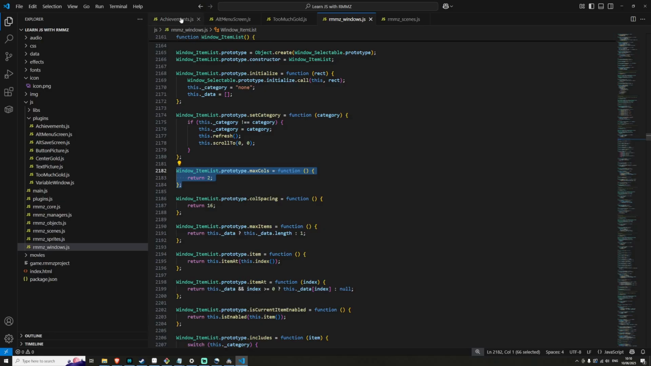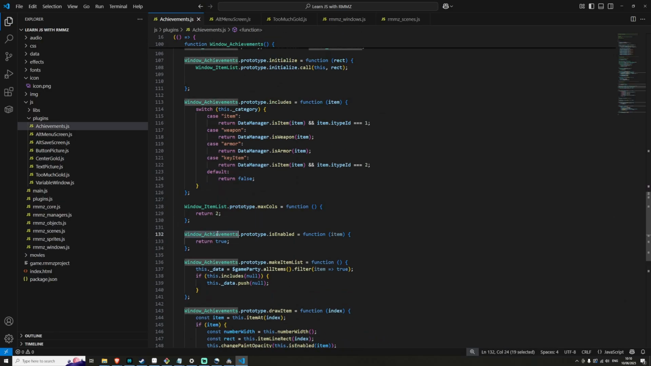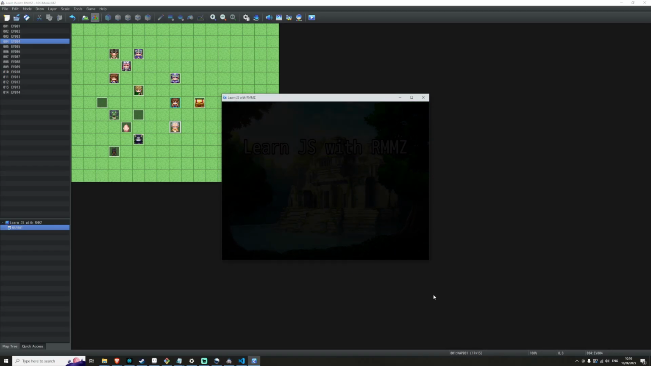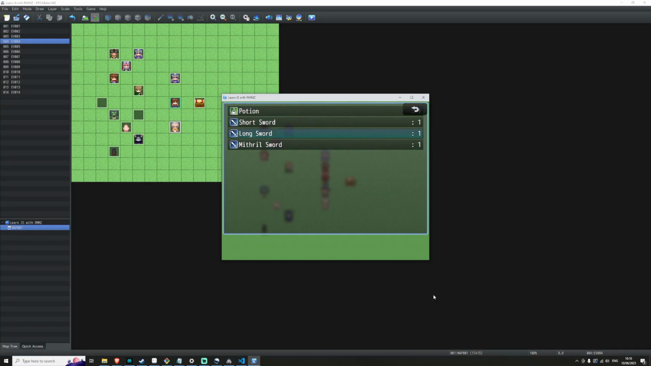So we'll copy this, dump it somewhere into here, make sure it's our window and not the other one, and then we'll replace this with 1, and then test it to make sure it's doing what we want it to do. There we go, one single item per column. Alright, well, one column. Okay, so it's getting closer, right?